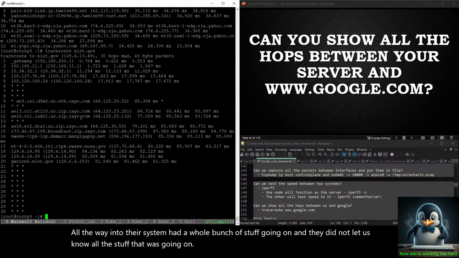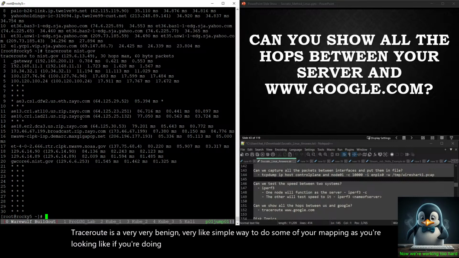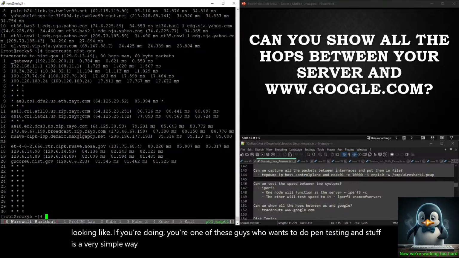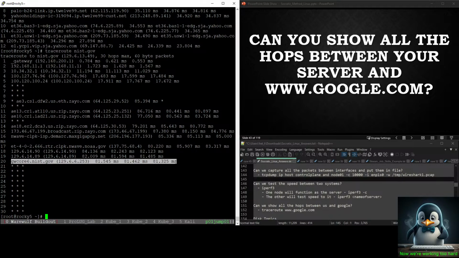Traceroute is a very benign, very simple way to do some of your mapping, like if you're one of these guys who wants to do pen testing and stuff. This is a very simple way to gather path and traffic information about what's going on. This device should not respond like that, I don't think. If I were in charge of their networks, I would not respond with Gateway Core 6 like this to anybody on planet Earth.